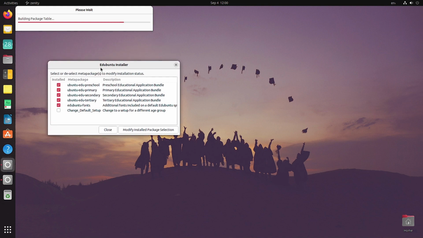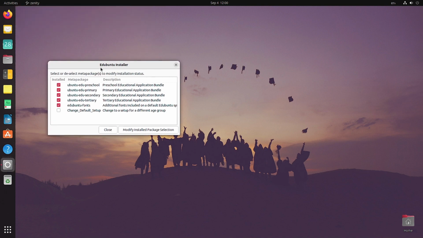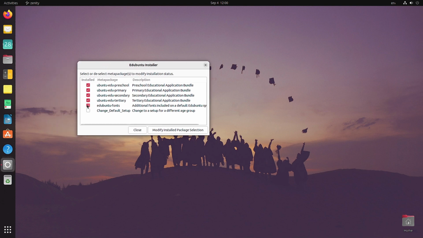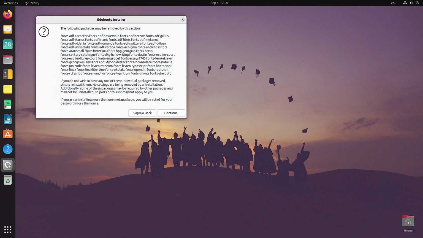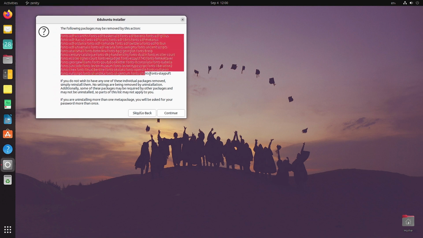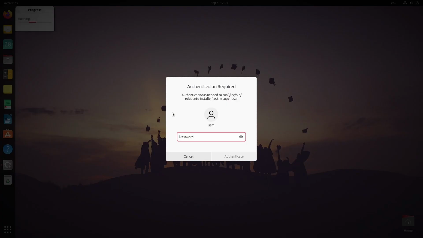First, every time it will build the package table. Let us see what happens. For example, now let us remove the Edubuntu fonts, and now you have to click here, modify install packages. Here you can see these different additional fonts that were installed will be removed. You can just continue and it will remove the additional fonts. Just don't do it, because I'm just trying to illustrate. That's why I'm removing it, but don't remove it like this.